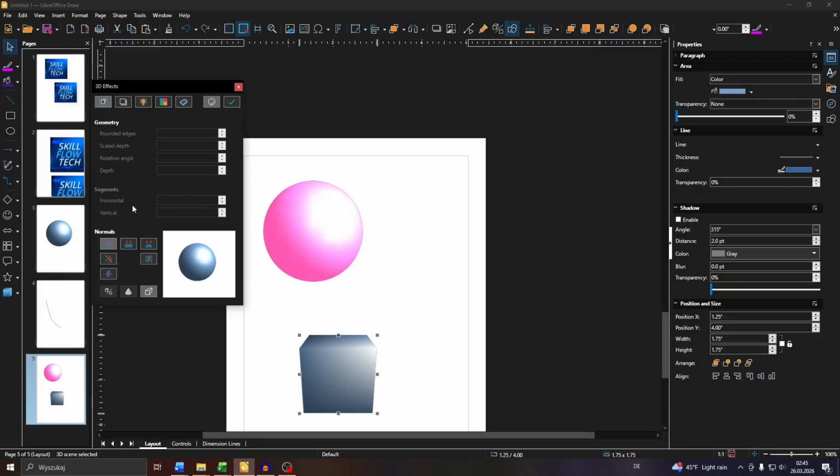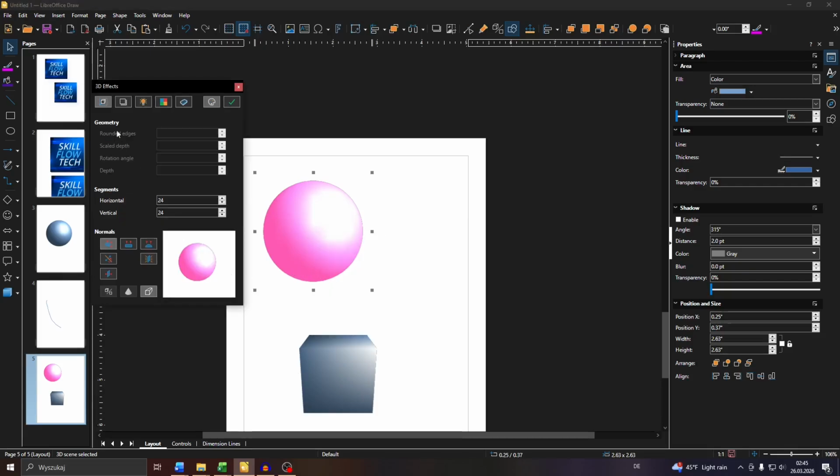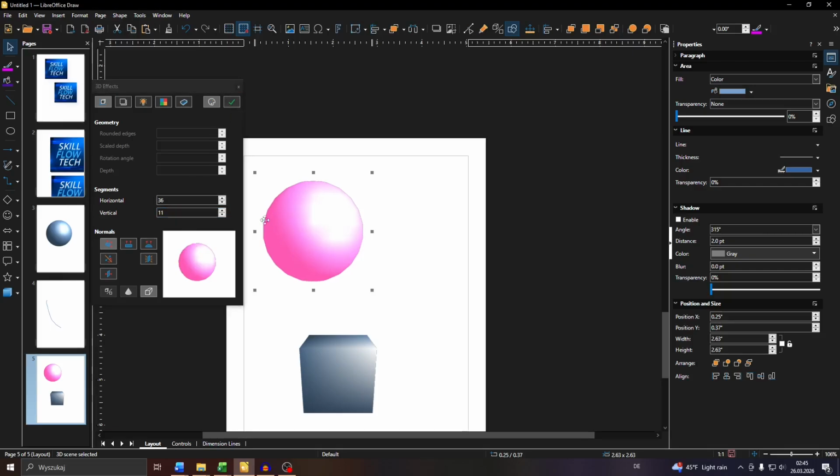So it doesn't make any sense for a cube, so let me select this sphere here, right click into it, choose 3D effects, and here click into geometry, and here under segments use these up and down buttons to add more segments, horizontal or vertical. You will see the preview below. Click into that checkmark button to assign these changes, and yeah, we can see these changes already here.